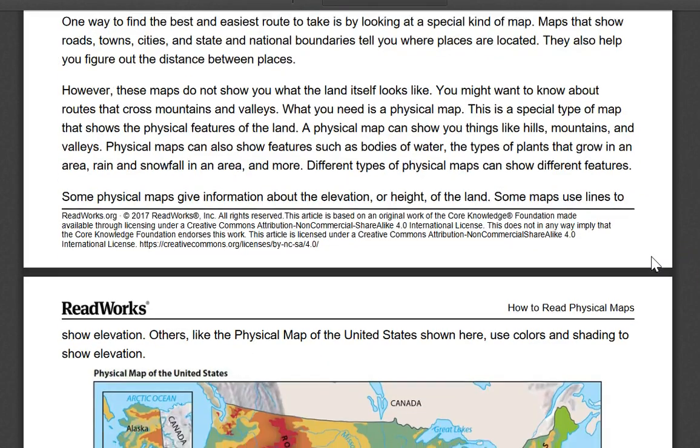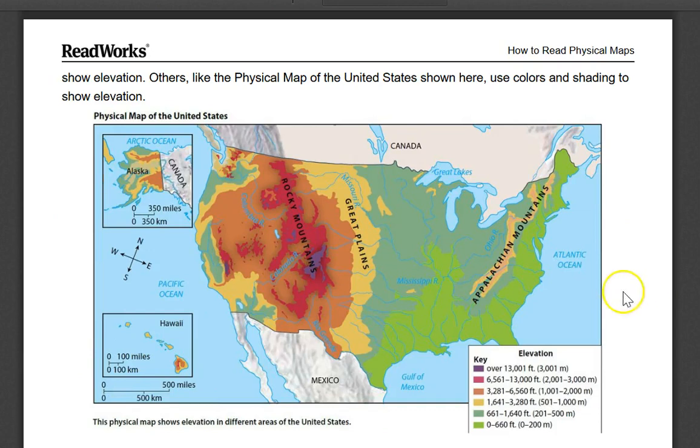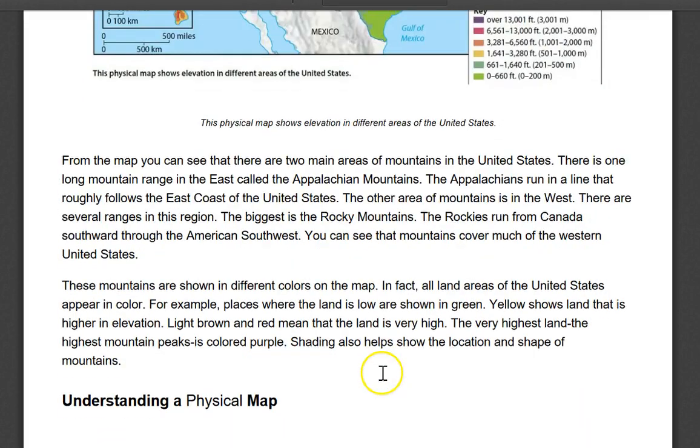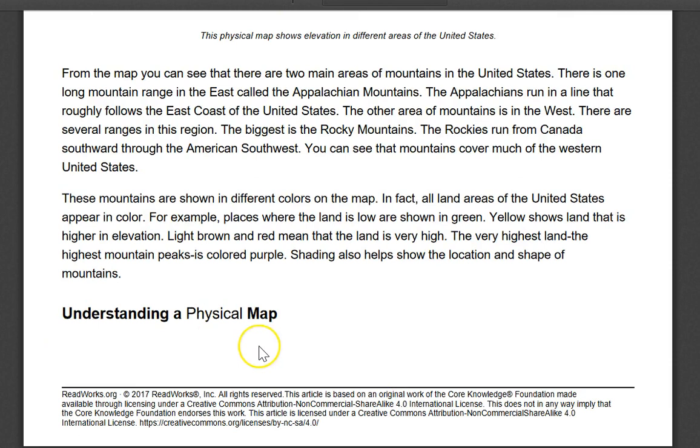This selection also has maps. The maps have keys that tell you how to read the maps. There's also a caption that explains what the map is about. This selection also has headings. The headings tell you what the different sections are about. So let's start to read.